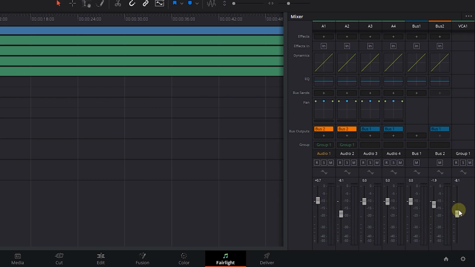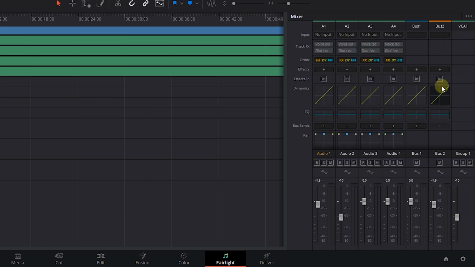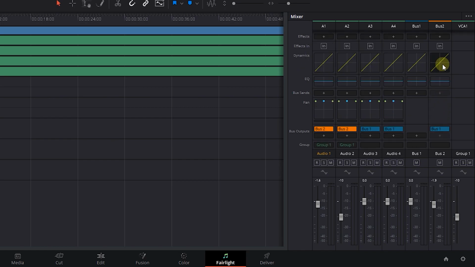Groups and buses are two ways to group audio tracks. But when we use bus, we can add effects, dynamics, EQ, and more to the bus which will affect all the tracks in that bus. But when we use groups to group tracks, we can't apply dynamics, EQ, and add effects to the group.